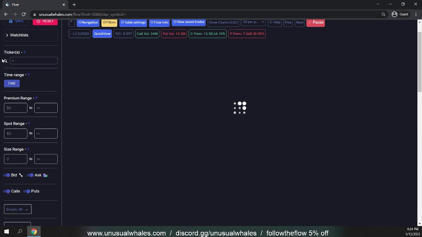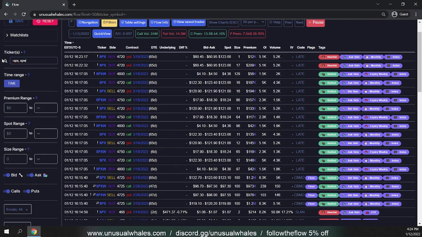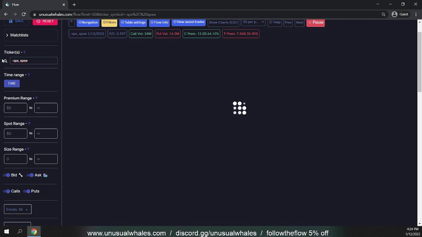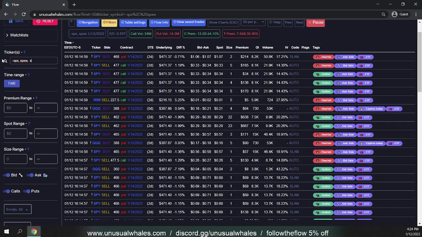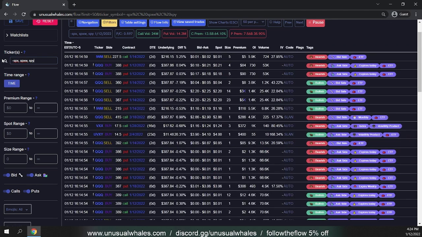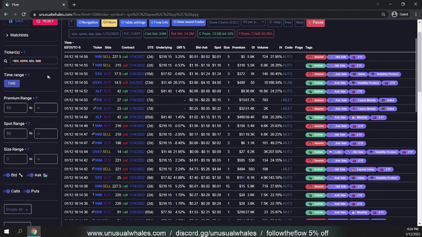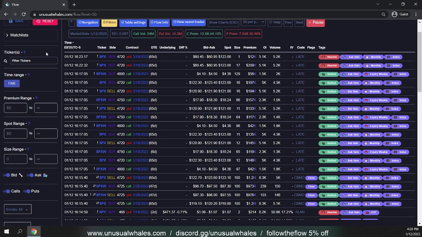Alternatively, you can remove multiple tickers. So I'm going to remove all these indices that are able to trade after hours, and slowly you're going to see that I'm getting rid of them. I think there's a limit of 20 tickers in there, so be cognizant of that.